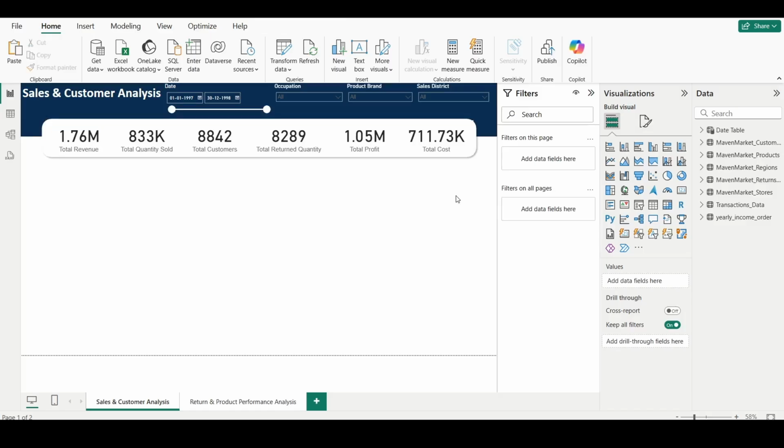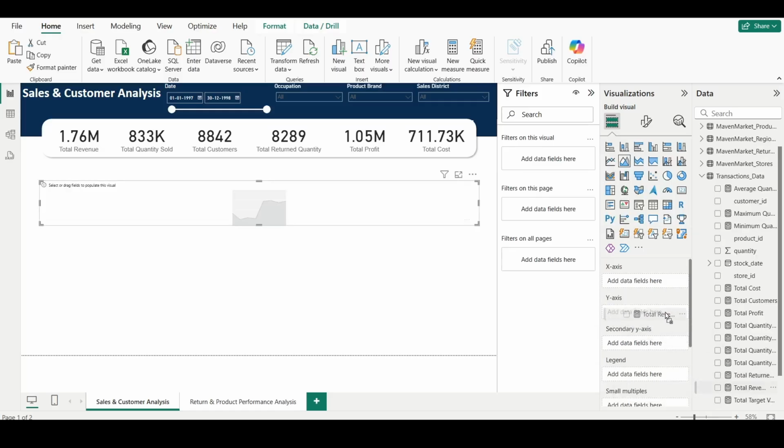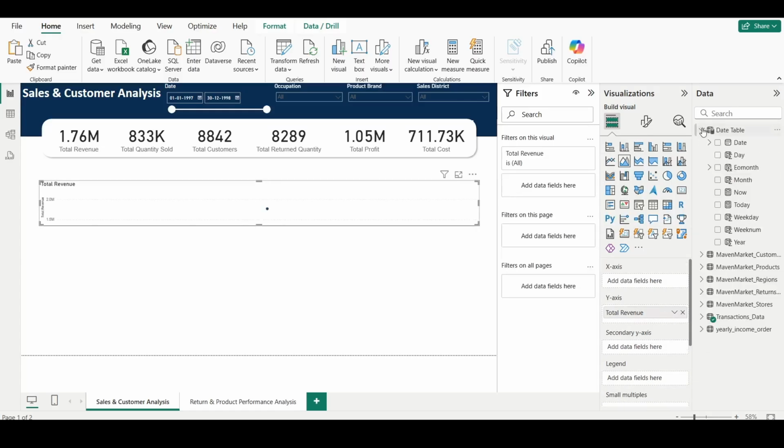Now let's start adding the main charts. Let's say we want to see the total revenue by year, quarter and month. For this, we'll use an area chart. Click on the area chart. Drag total revenue onto the y-axis and drag date to the x-axis.